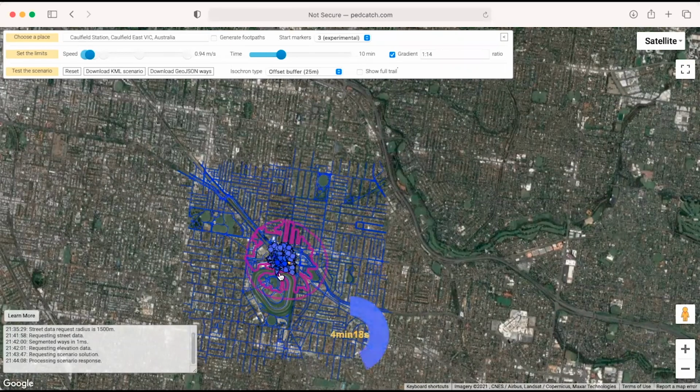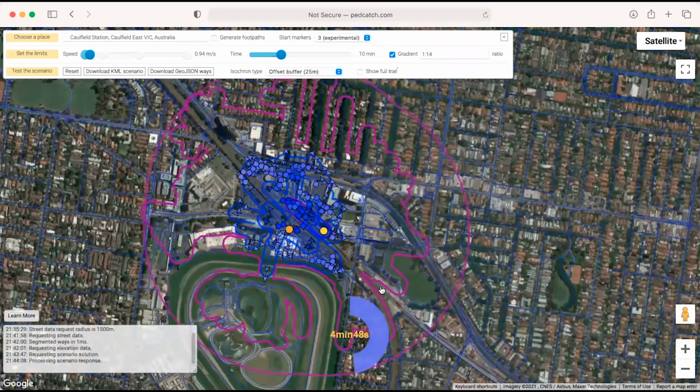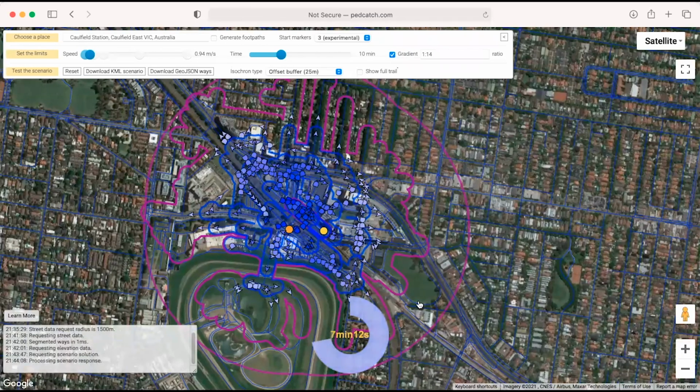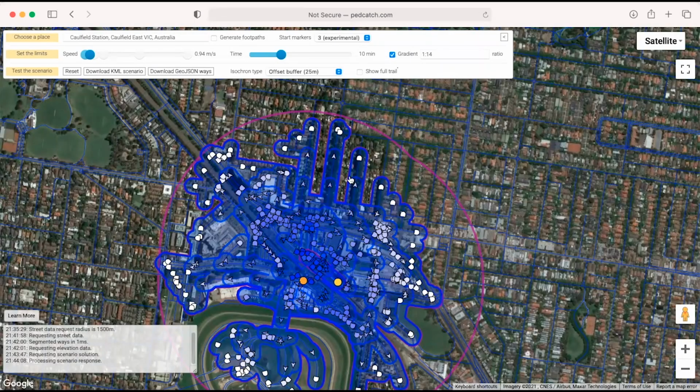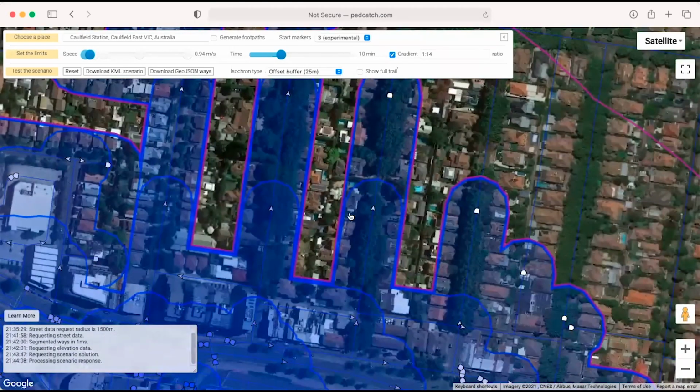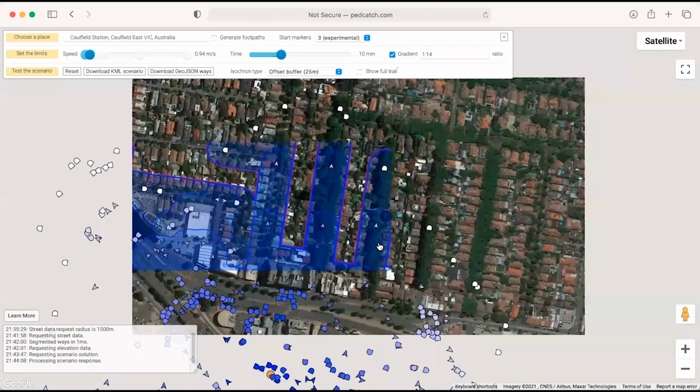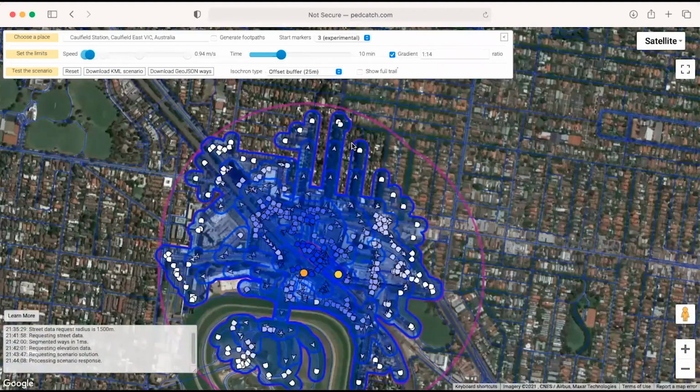You can then see the little markers start to travel around the map, and the counter indicating how far you can walk within that distance. Now that that's completed, you can see the buffer for our isochrone type, what that's created there. So now that we've got this scenario run, we're then going to download the scenario as a KML file. To do that, just click download KML scenario, and then that will download into your browser.